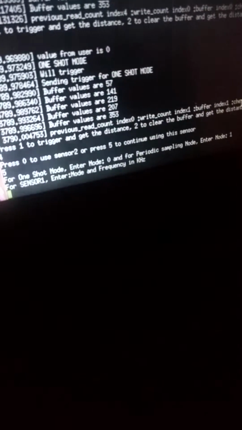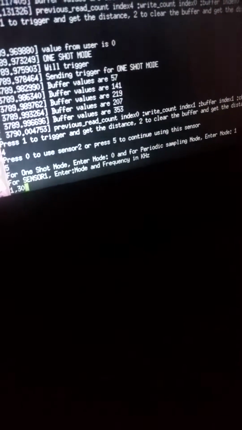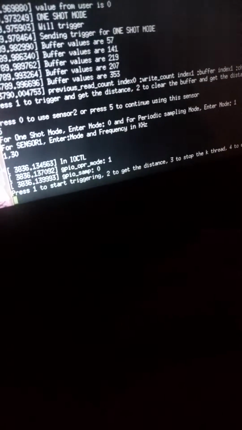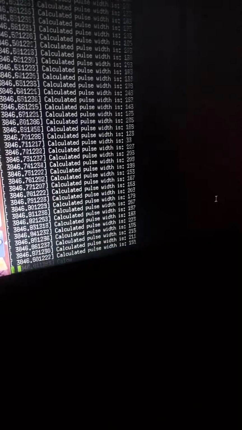Now if I want to run my sensor 1 in multi-shot mode, I will provide mode as 1, and sampling frequency as 30. We can choose any sampling frequency, but the condition is that the sampling frequency should be less than 40 kilohertz. We cannot choose large frequencies. Now if I want to trigger it, I can press 1. Now you can see the continuous capturing of pulse width for multishot.